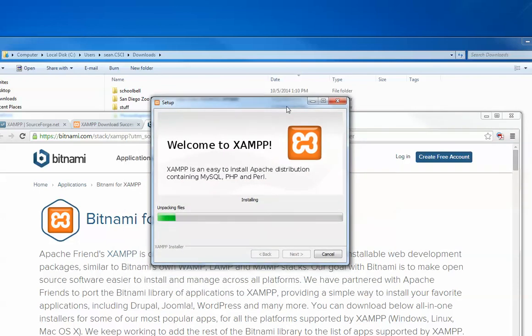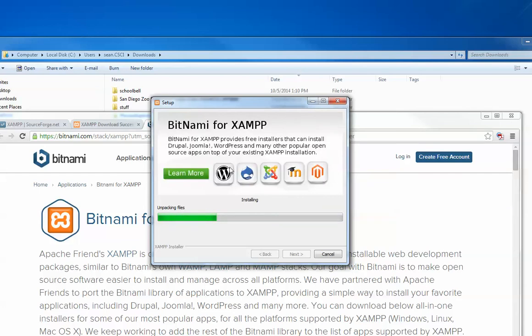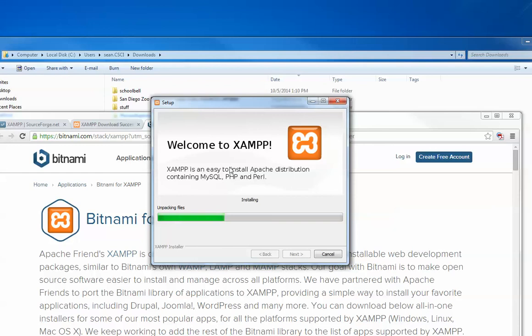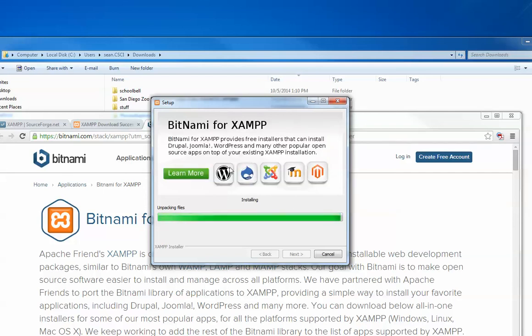Okay, so when we get done installing this, it'll put a web server on our computer called Apache. That Apache will be enabled to handle PHP scripts, which we'll start using. It'll also have a database called MySQL, which we can start working with. It'll have a utility called phpMyAdmin, which will allow us to control our MySQL database. See, it's unpacking files. I'm going to go ahead and pause it here.